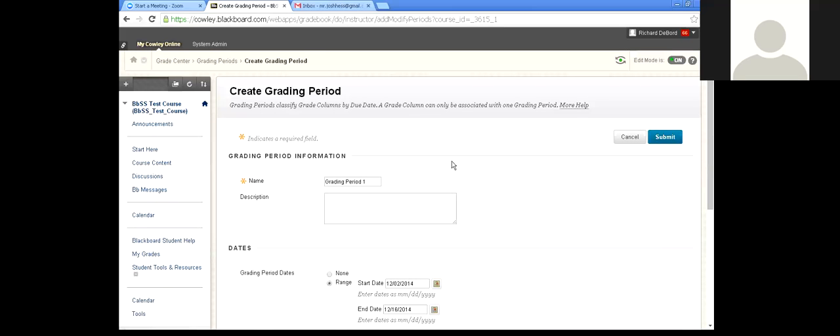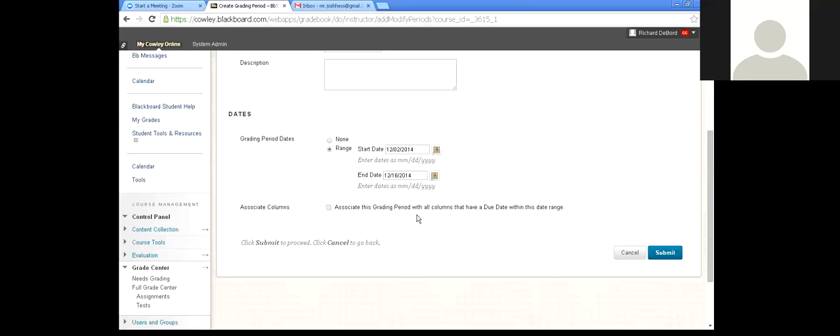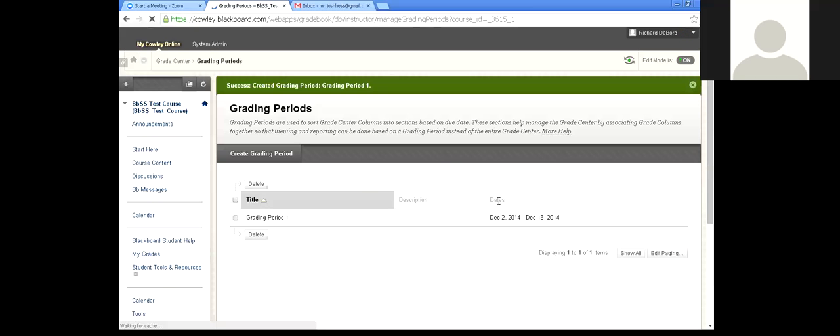Now, if you have your columns already set up with due dates, then you can associate this grading period with columns that have a due date within this range, and they will automatically associate with this grading period. So we're going to do that. We're going to press submit. And now we have our grading period number 1.